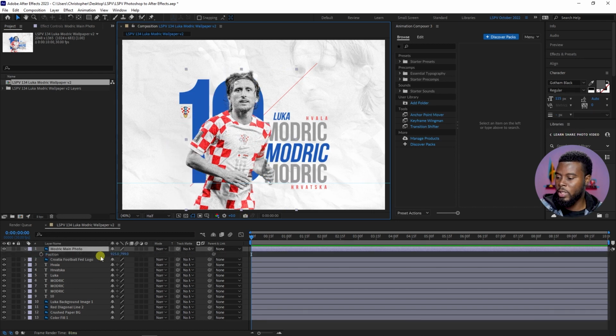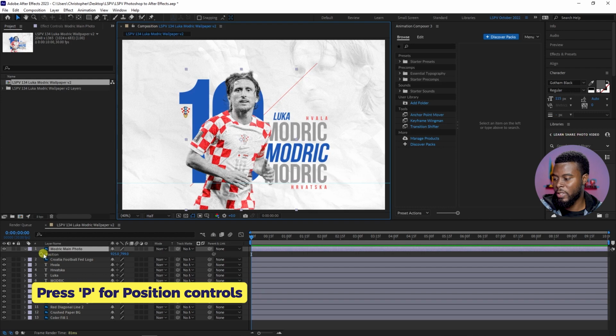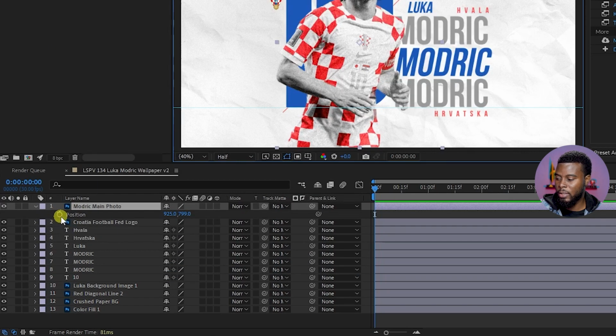So what I'm going to do is hit P on my keyboard for my position keyframes, and then right here you see this little stopwatch right here.